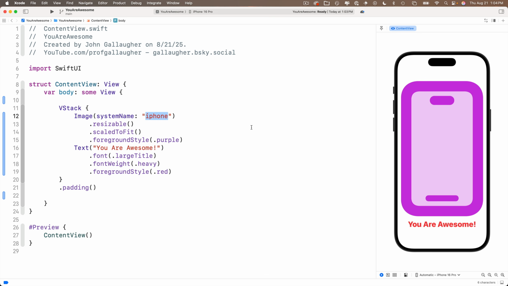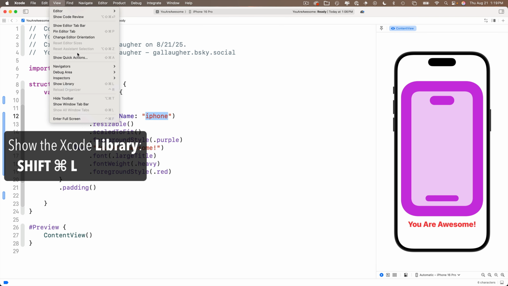And you might be wondering, hey, how do I know what system names or symbols are available? Well, we can find those using an Xcode area called the library. Now, there used to be a nice plus icon in the toolbar that pulled up the Xcode library, and it looks like in Xcode 26 that's gone. This plus icon now adds tabs or panes. It's not the library, but you can still pull up the library. Just go under the View menu and select Show Library, or even better, use the shortcut Shift-Command-L.